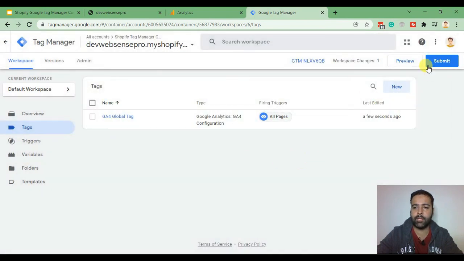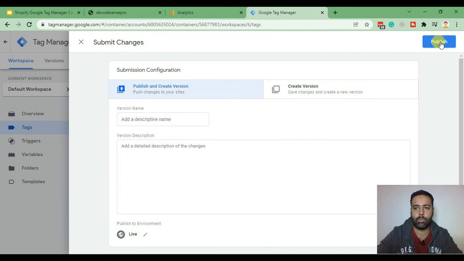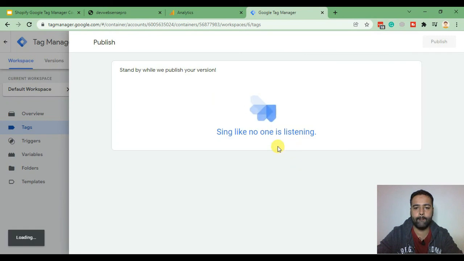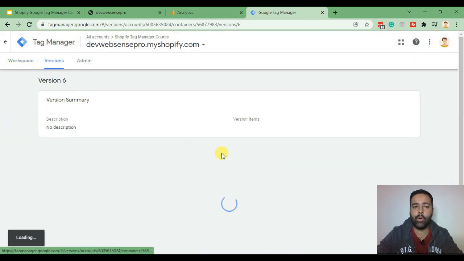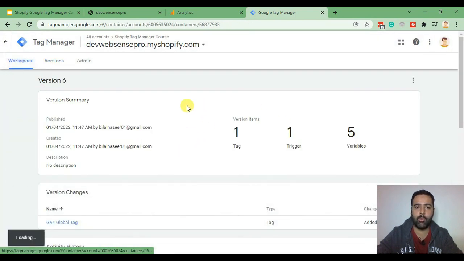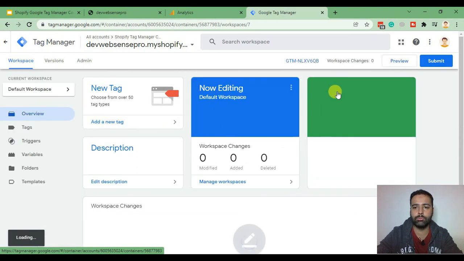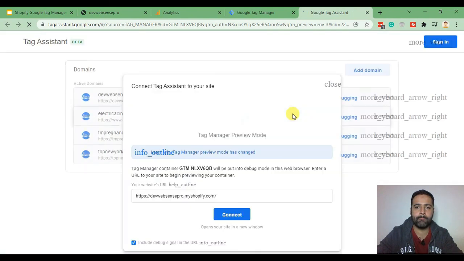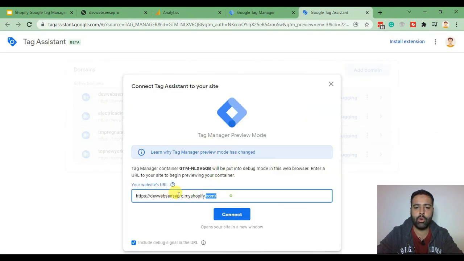Now after saving, click submit. Publish. You can name a version or anything, whatever you want to. I'll skip for now. Now, in order to check if our tag is working properly, I'll click on preview. And we already have the URL here. If you're not seeing the URL, please paste your website URL here. Click connect.